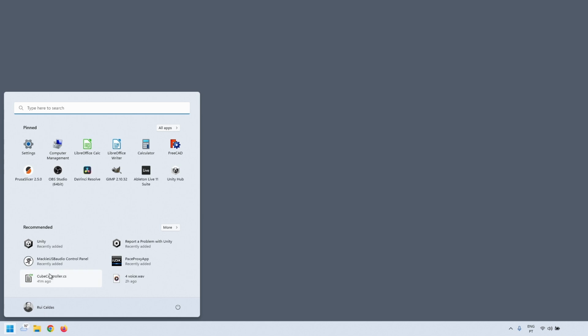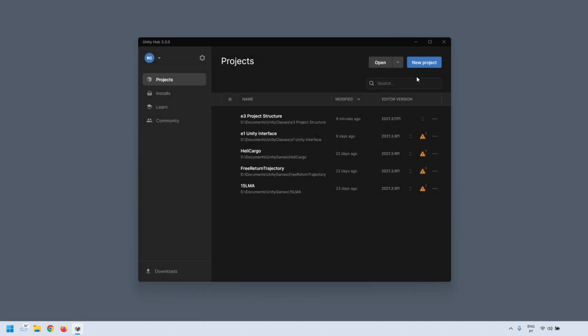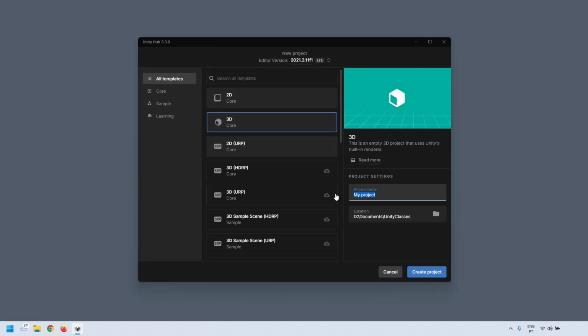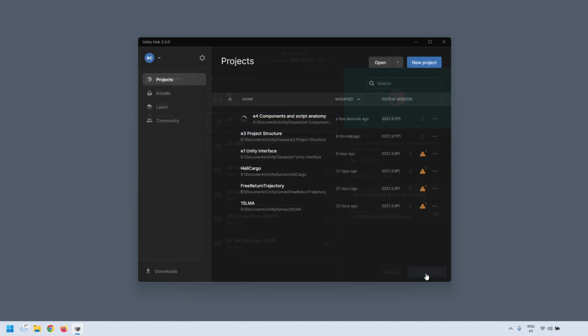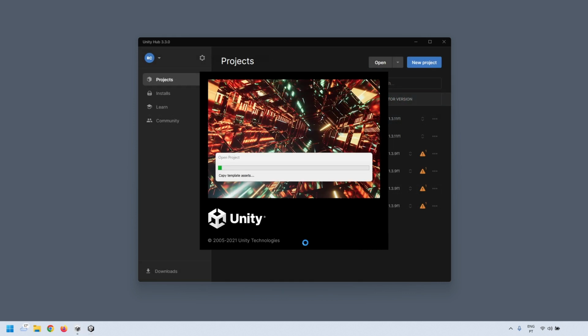So, let's start this lesson by opening Unity Hub and creating a new 3D project called E4 Components and Script Anatomy. In the last lesson, we vaguely grasped the structure of a Unity project, and now it's time to go a little bit deeper into some of the technical aspects of it.